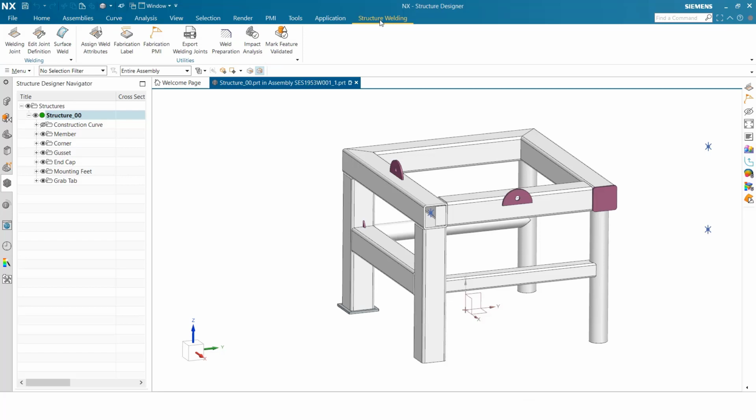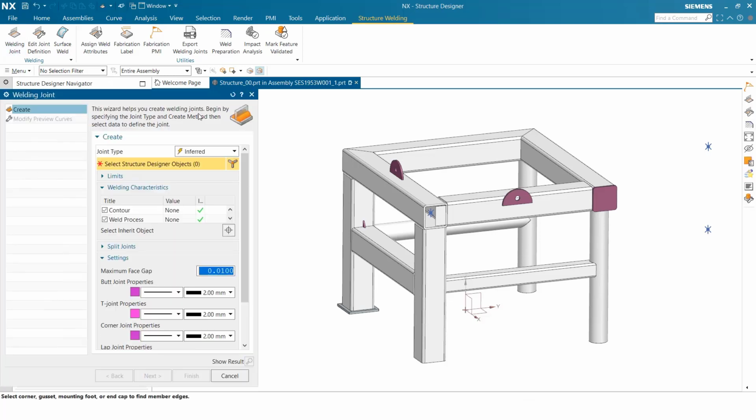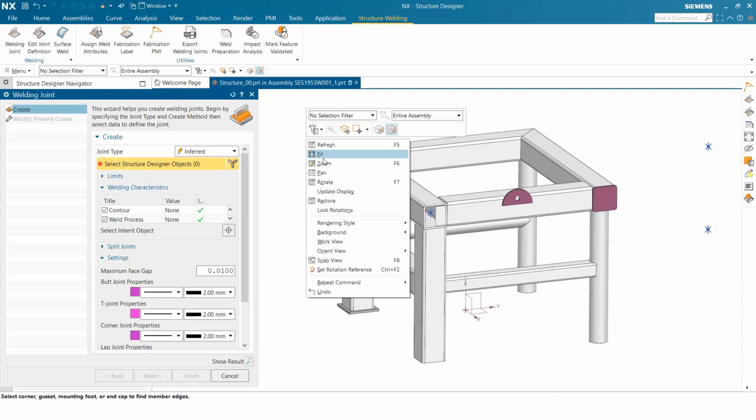Select the Structure Weld application, and then we want to create welding joints. Now, there's a number of choices for what type of welding joints you want to create. If you leave the choice at Inferred, and you've invoked this dialog from the Structure Designer application, then you have a choice here to select Structure Designer objects. And let's take a look.